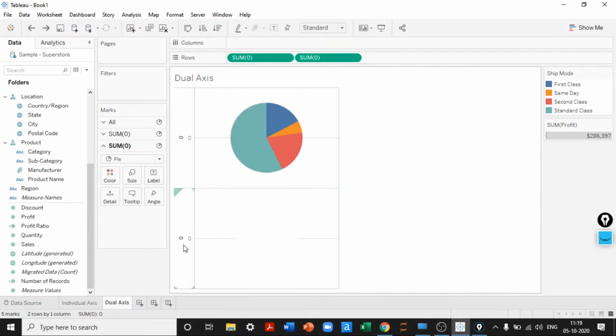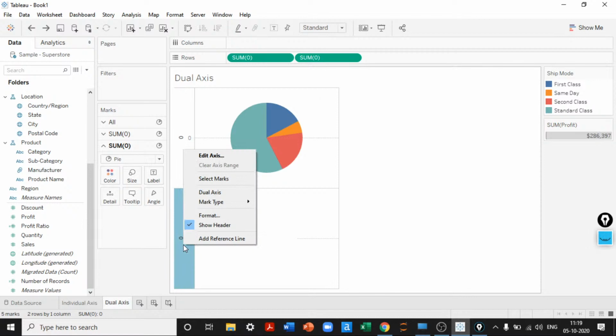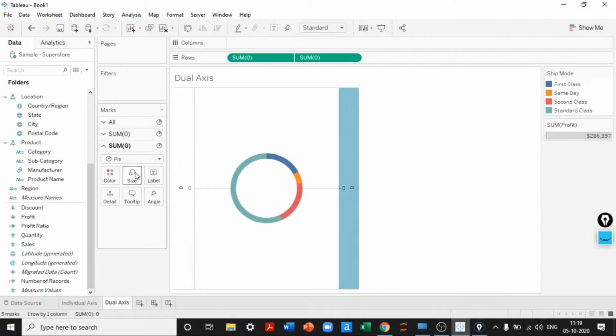Once you create two different charts, you wanted to merge these two charts and create a custom visualization. Right click on the second axis, choose the dual axis option. It will blend the chart. Then if you want to work on the sizes, you can work.